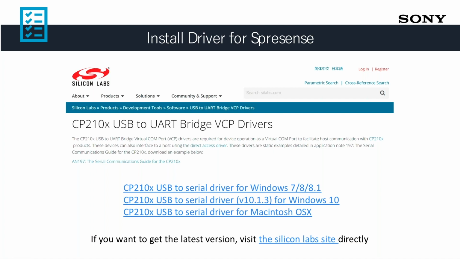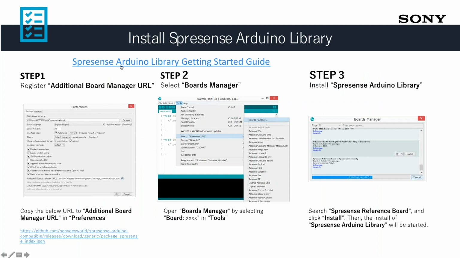And then let's look at the step by step. Again, this is very simple. I just put it here, so you have a reference and you know how to do it when you start with Spresense. So here on the top, you will see this Spresense Arduino library getting started guide.